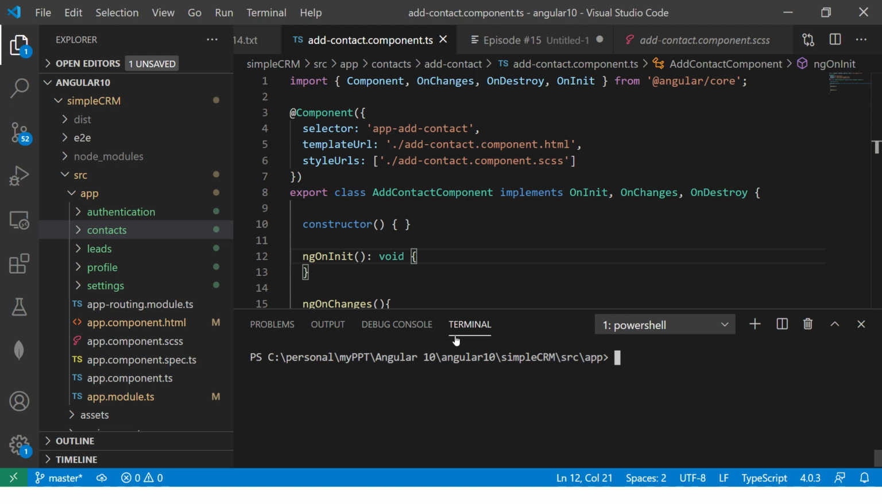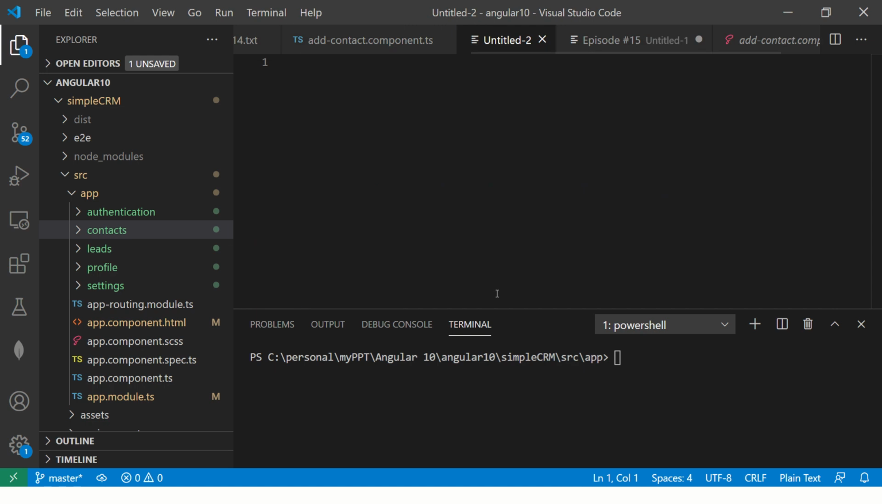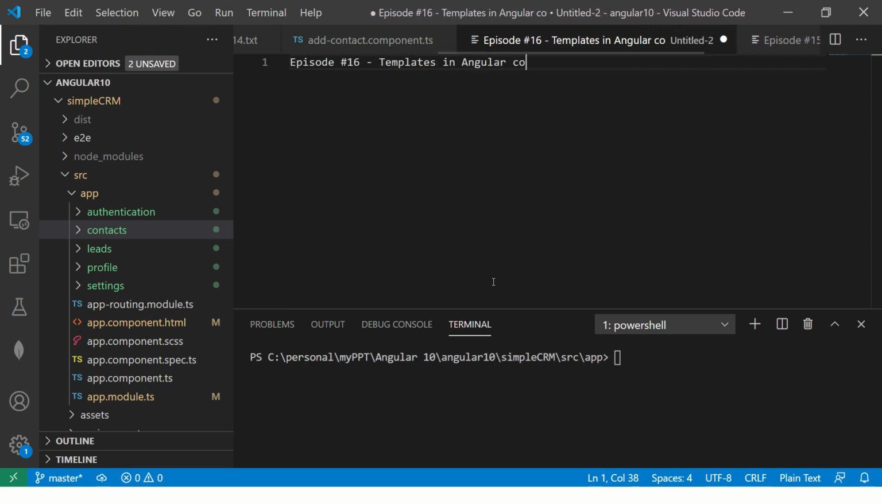All right, so let's get started. I do it in every episode, let's make some notes. This is episode number 16. Today we are learning about templates in Angular components.